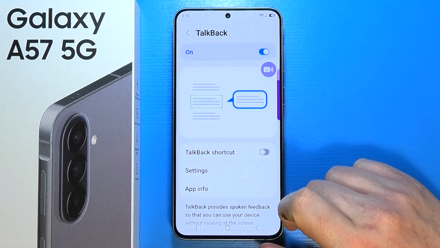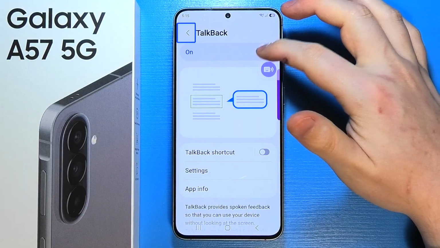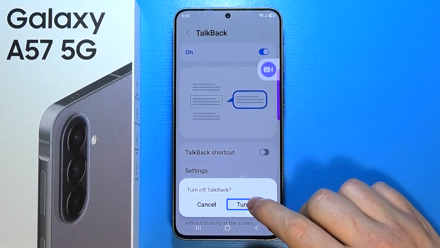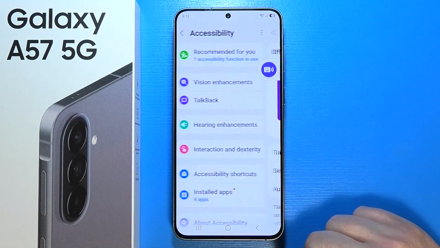Allow Talkback. Navigate up button. Talkback on. Turn off Talkback. Turn off. Talkback off. And that's how you can turn it off.